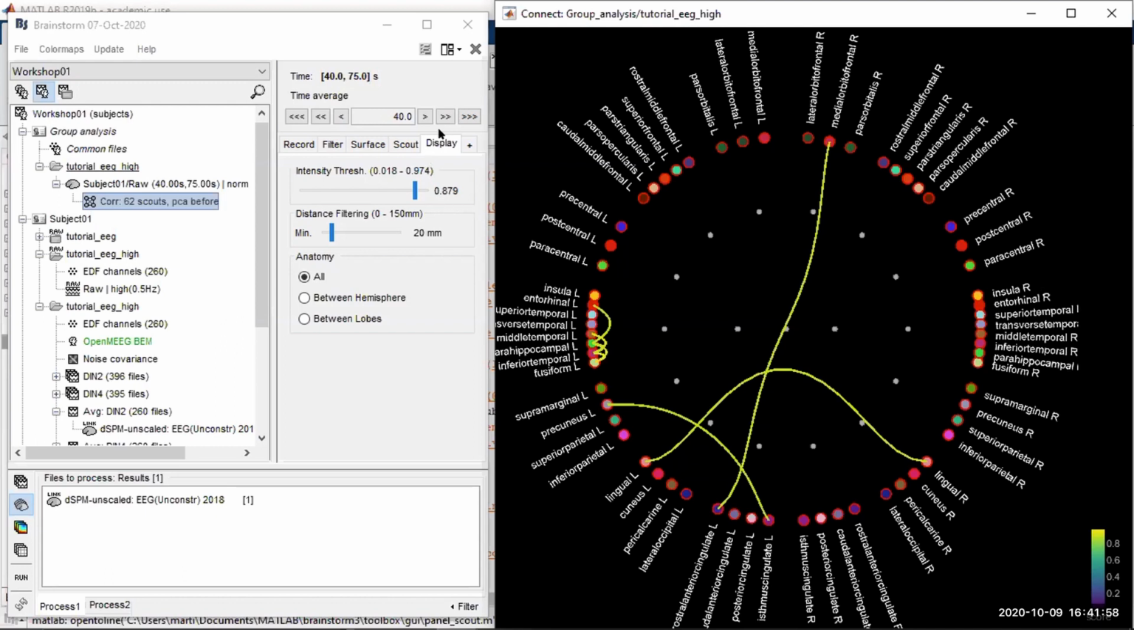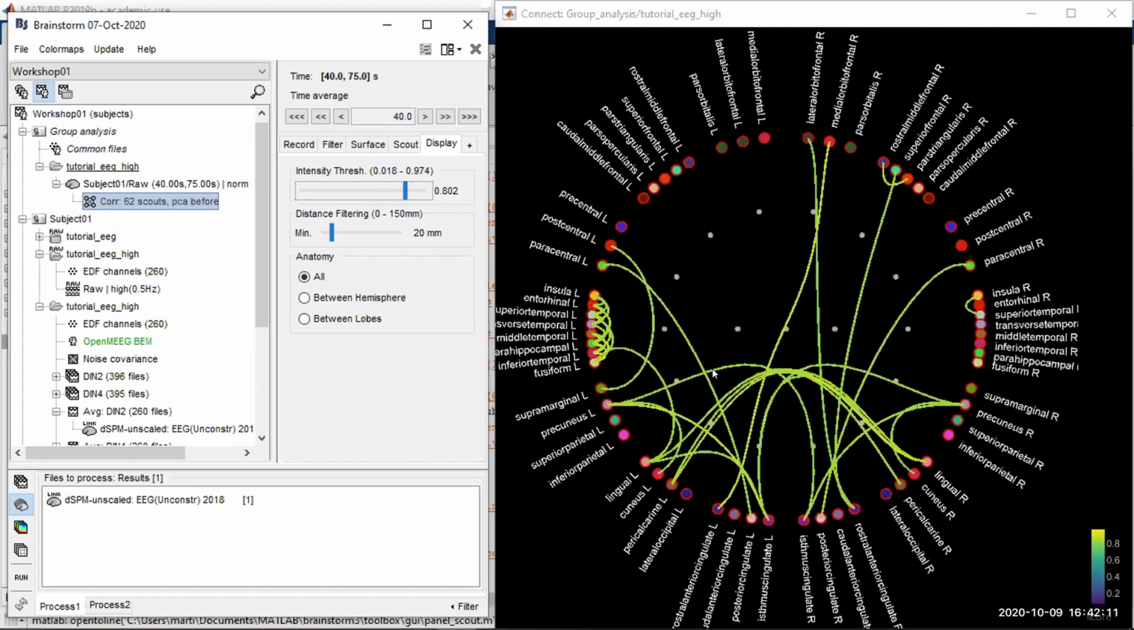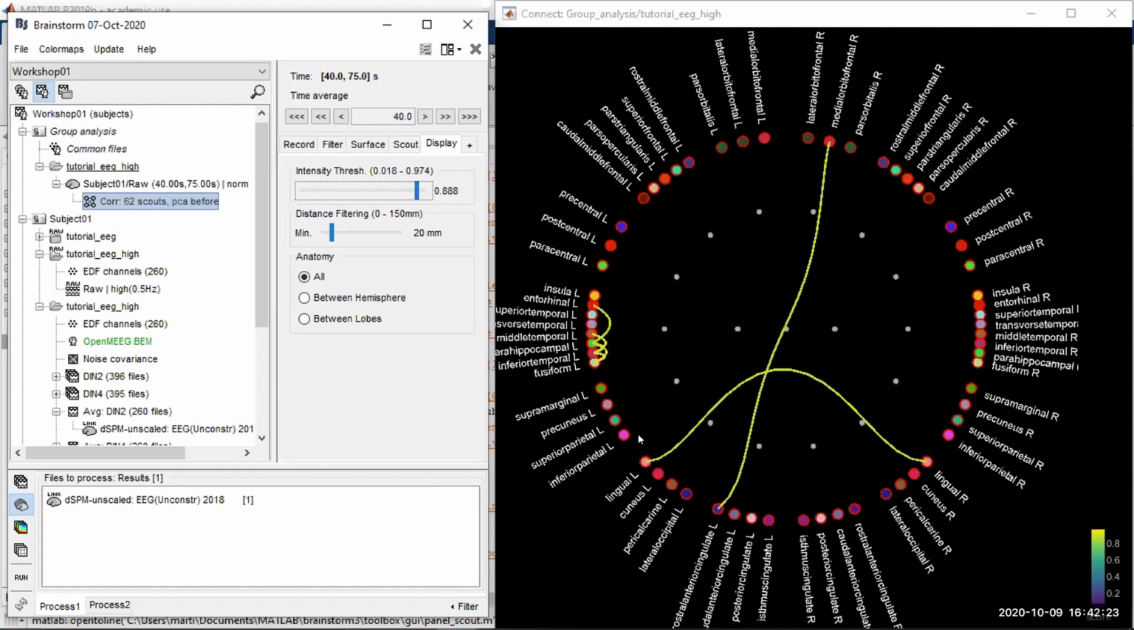What we have here, thanks to the display tab, is an intensity threshold based on our measure. So this is a correlation. As I lower my threshold here, I'm showing more and more connections, right? All the connections shown are connections that, for example, have at least 0.80 correlation score. This can be a nice way to go through the data and find that, for example, only these regions have very high correlation score.